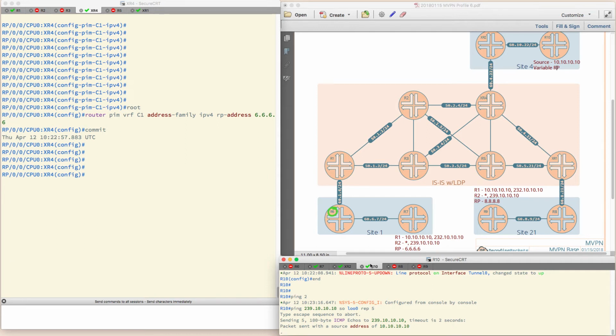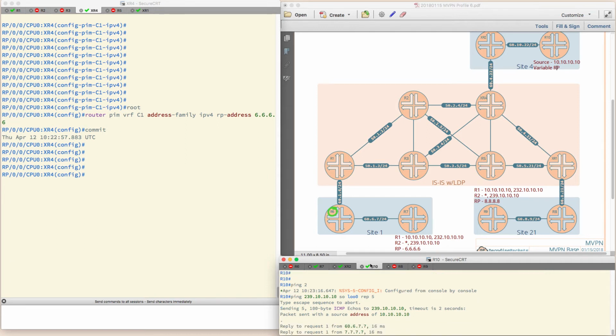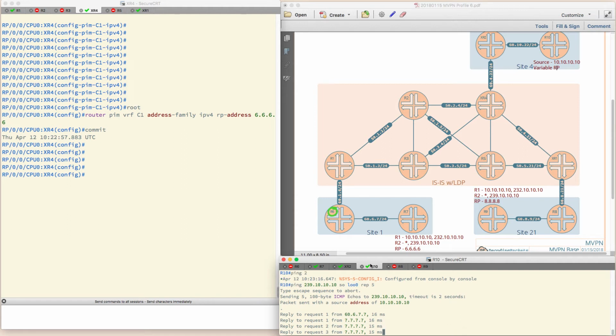So some packets should go out. Let's see what happens here. And there we go. It seems like it is working. But what you will realize is that there is really no complete multicast tree.